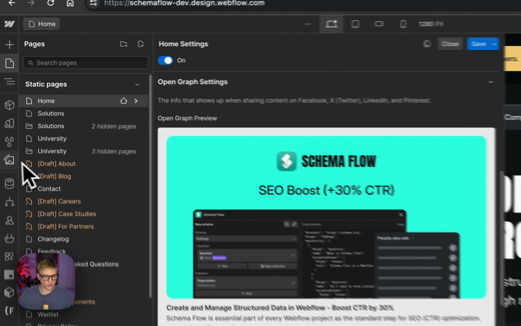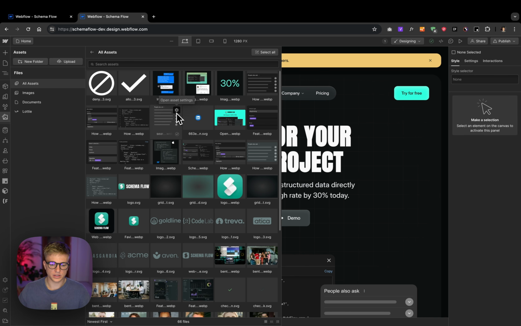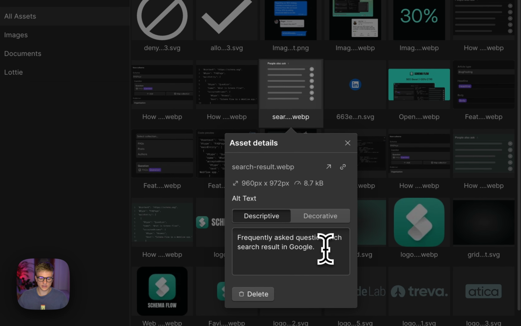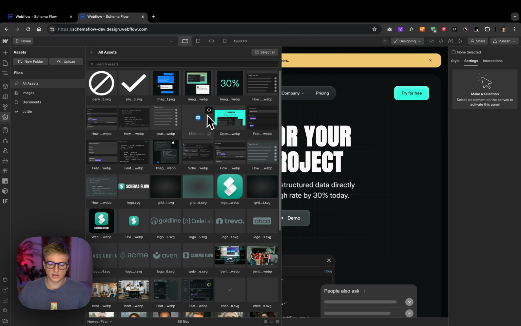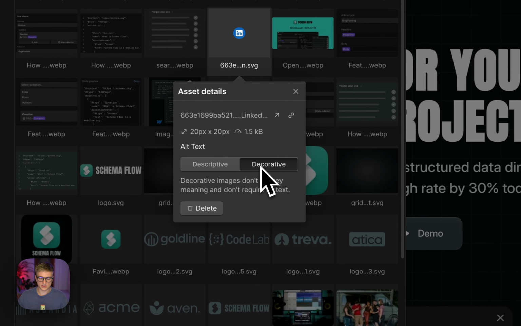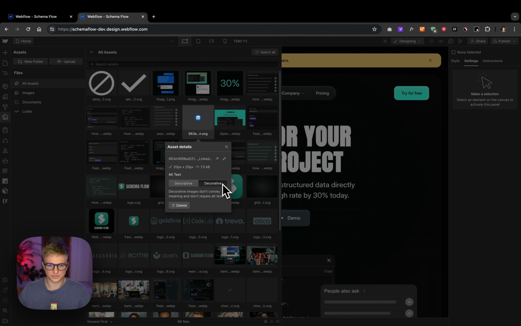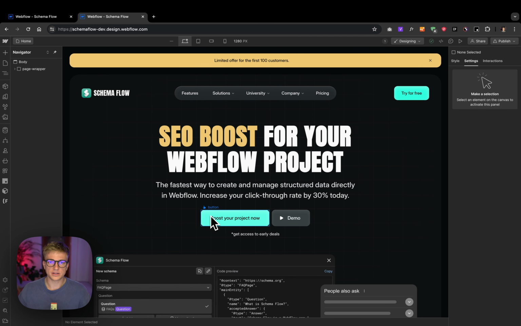Now let's go over to the Image tab, and here we always have to make sure that every descriptive image has alt text set. This alt text is an accurate description of what the image contains. On the other side, images that are not descriptive have to always be set to decorative. That's the Image tab, and now let's talk about buttons.